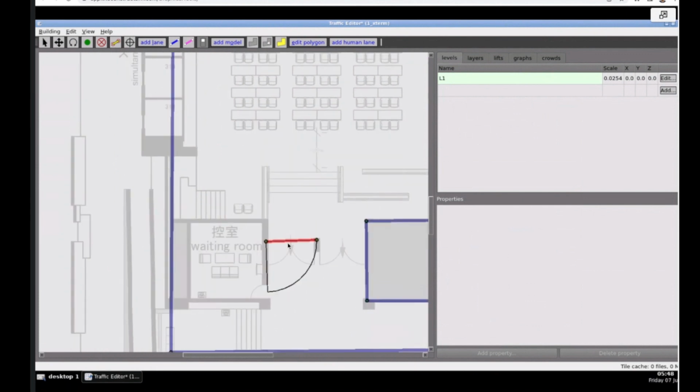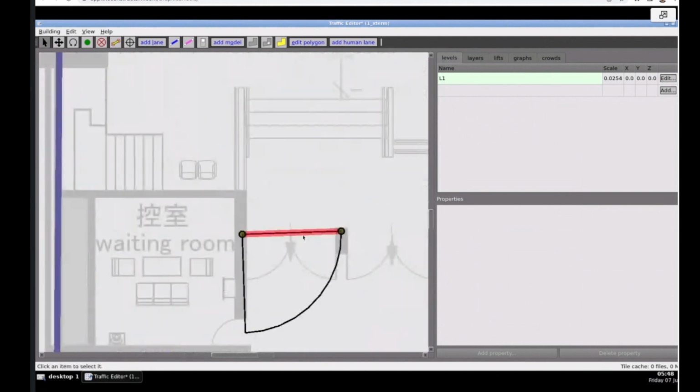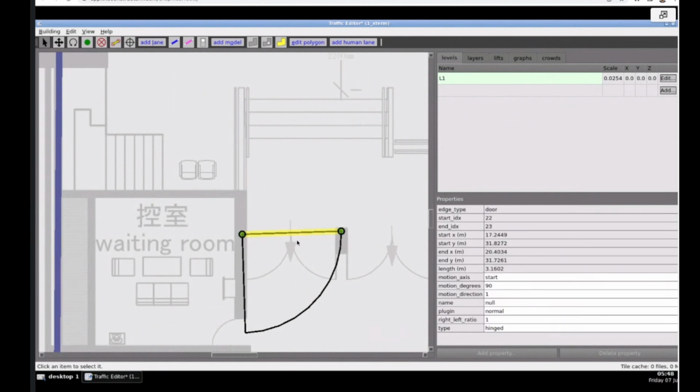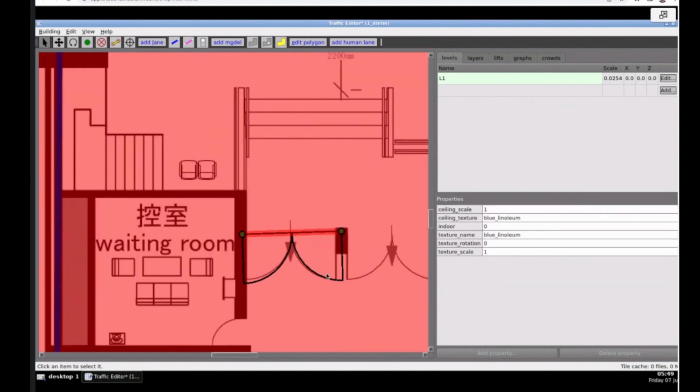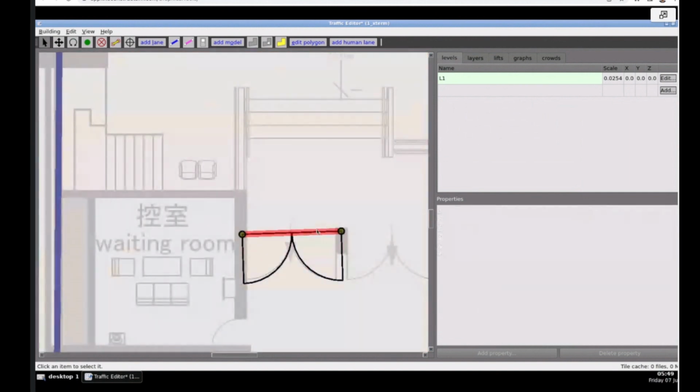All right. So now you can see by default, it creates a single swing door. To change that to a double hinged, let's click on the line here that signifies the door. And then wherever you see type, it says hinged here. Instead of hinged, let's change that to double_hinged. When I do that, you can see that it switches to a double hinged door.